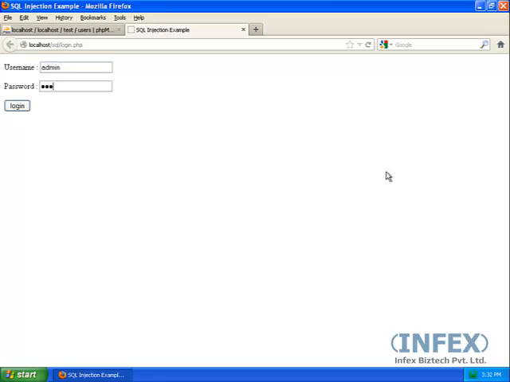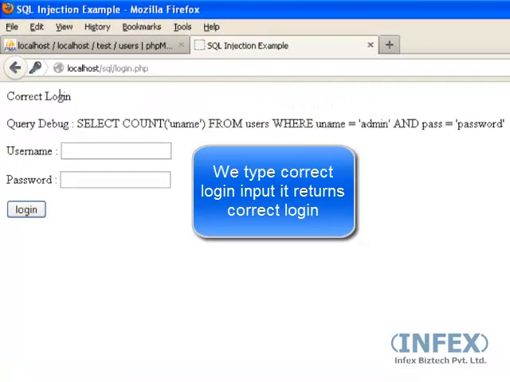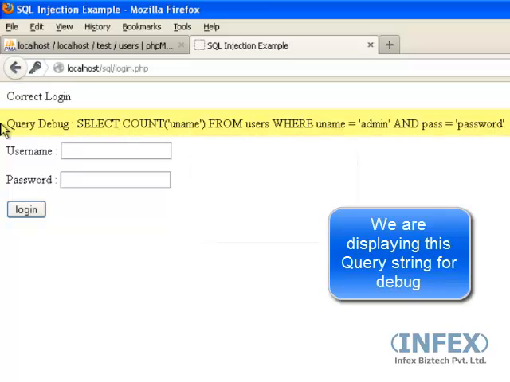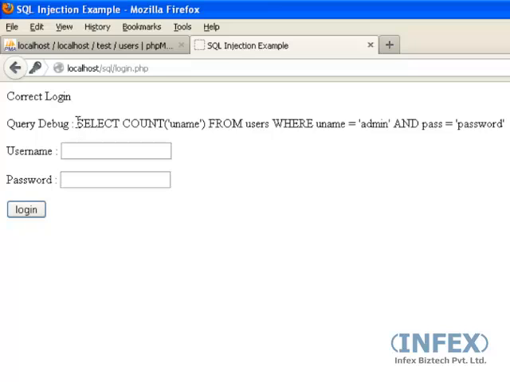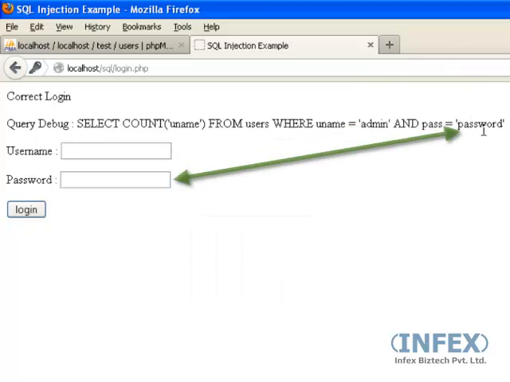admin and password. When I click login, it says correct login. For debug purpose, I have made this login script print the complete SQL statement. As you can see, it is select count uname from users where uname is equal to admin, which we have entered here, and pass is equal to password, which we have entered here.